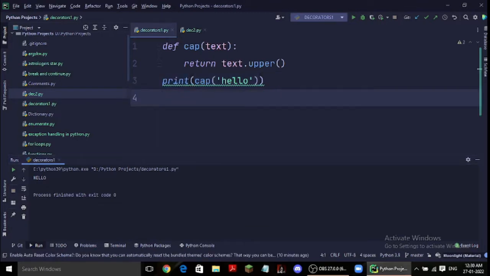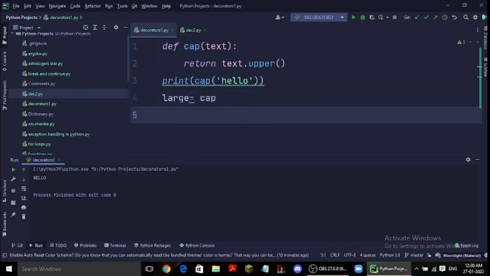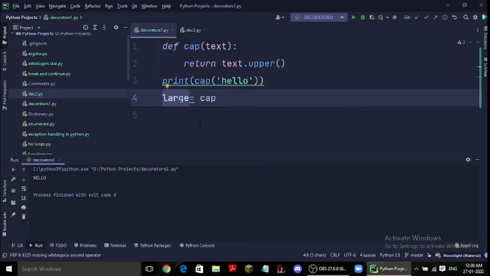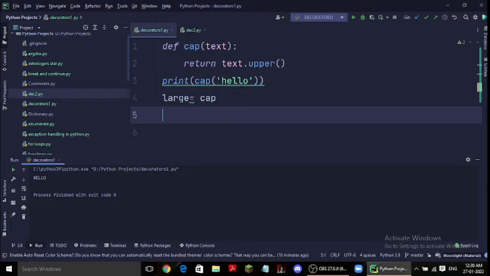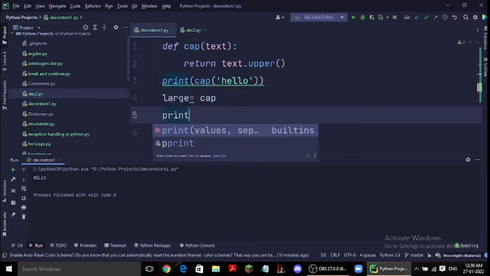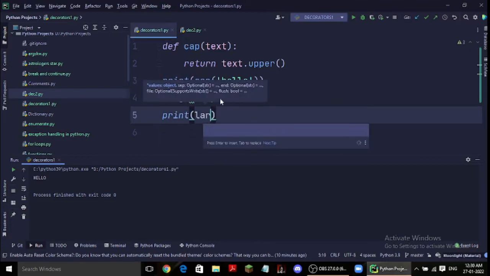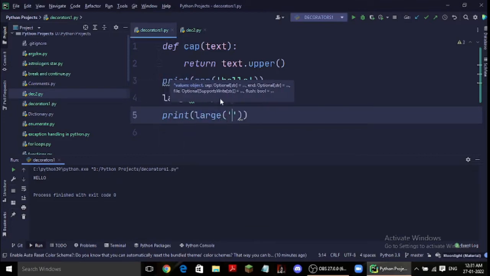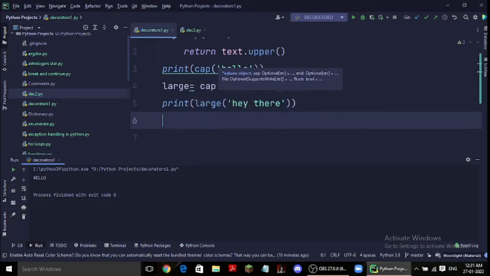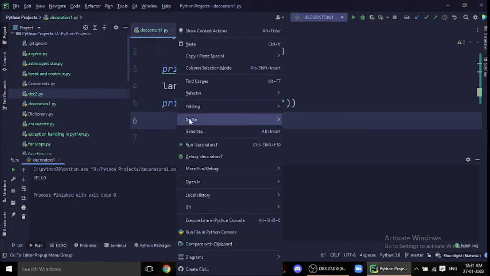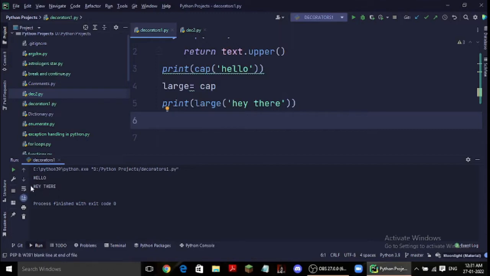Now suppose I add a variable large, means I give the function value to the variable. This cap is the function, so we have assigned this function to a variable. Now if we run, then also it will capitalize, okay.